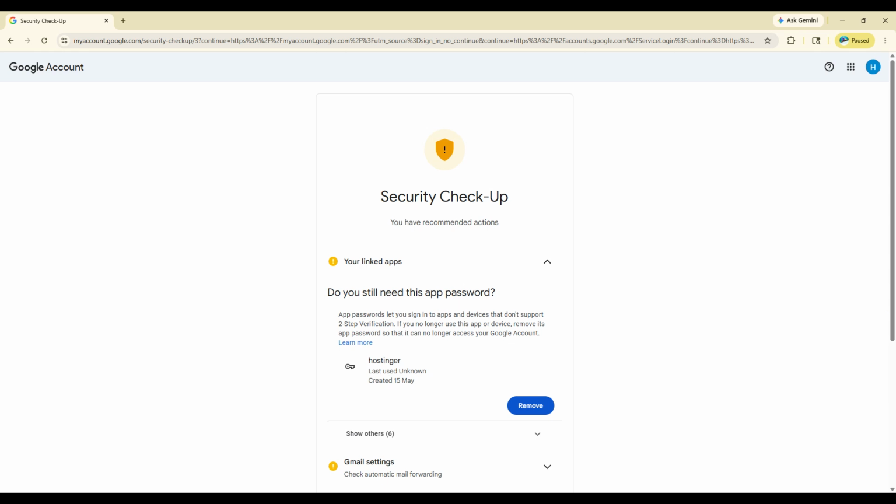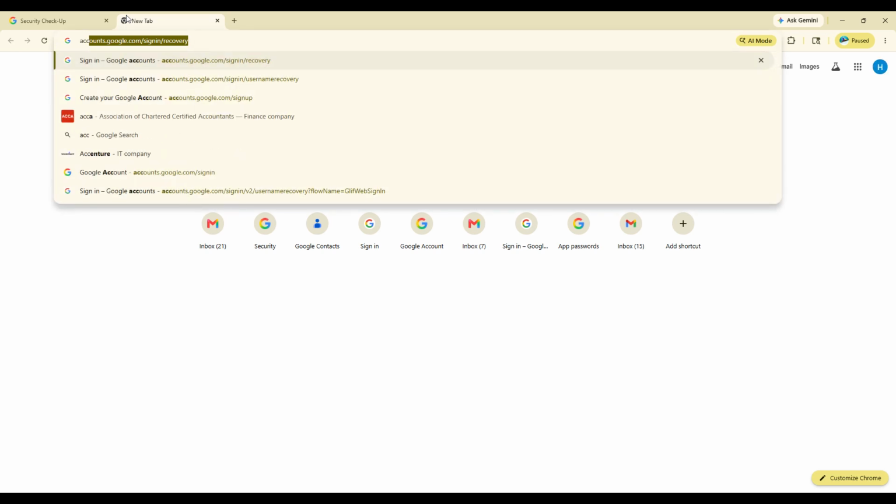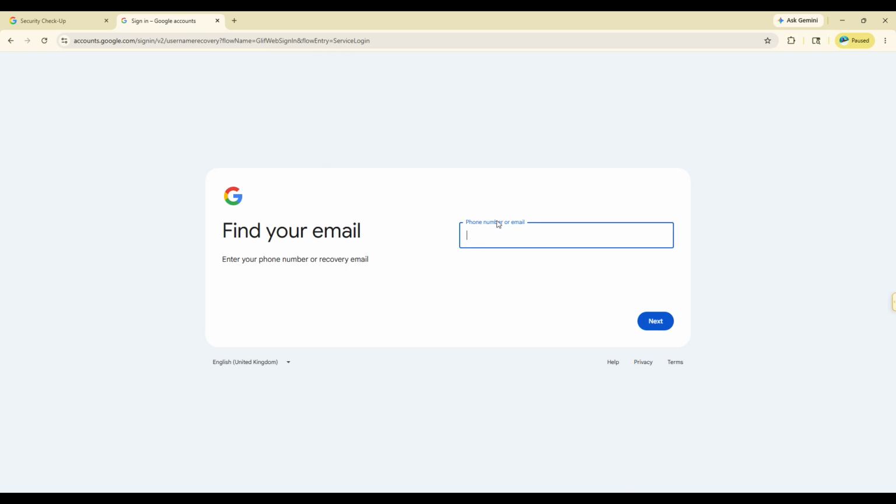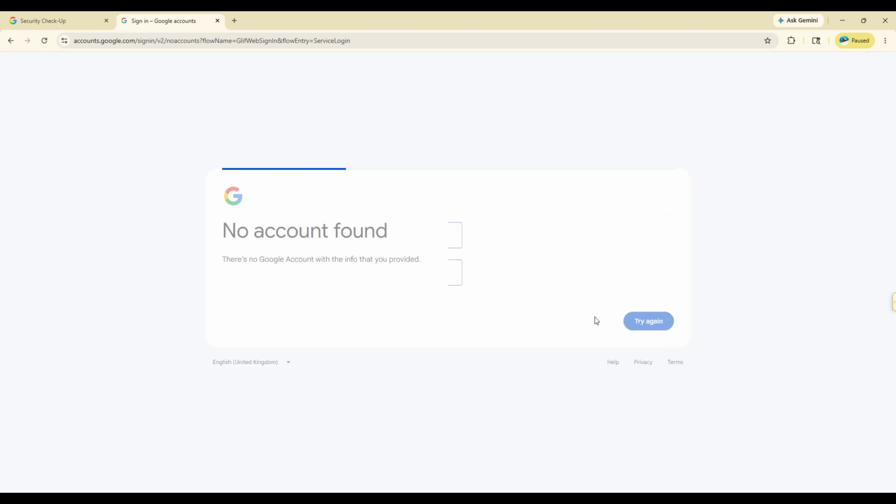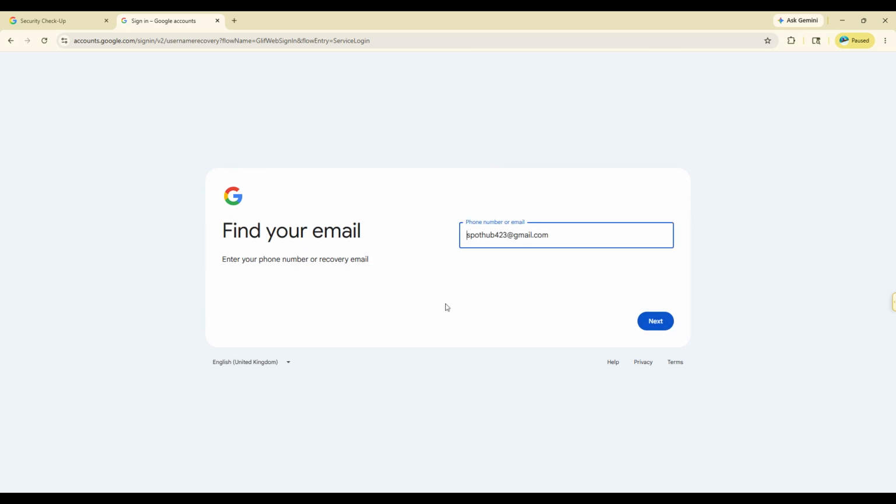Now let's say you don't remember your Gmail address at all. To recover it, open accounts.google.com/sign-in/username recovery. Enter your recovery phone number or recovery email address, then type your name exactly as it appears on the account. Follow the on-screen verification steps and Google will help you find the Gmail address connected to that recovery information. This is especially useful if you created multiple accounts over the years and can't remember which one you used.